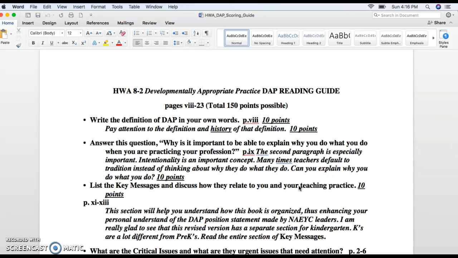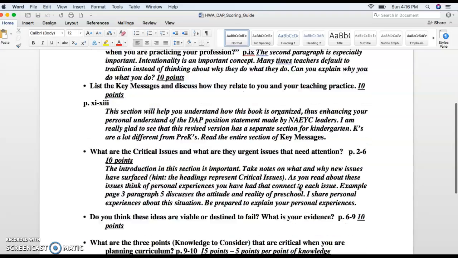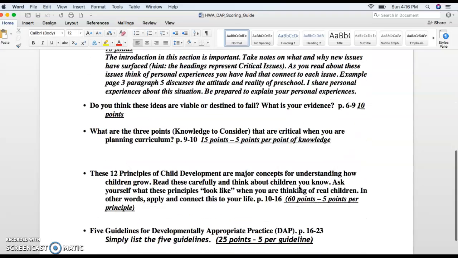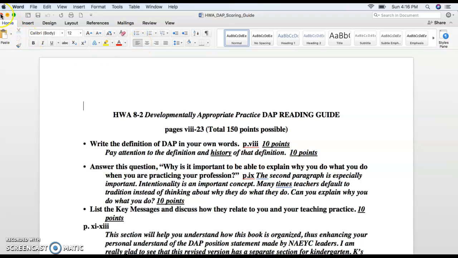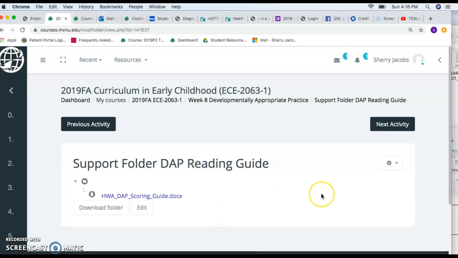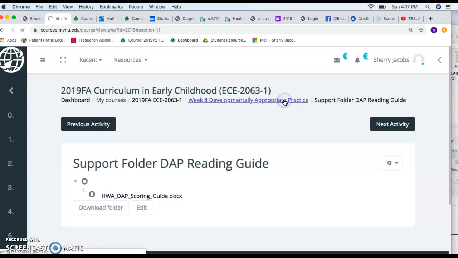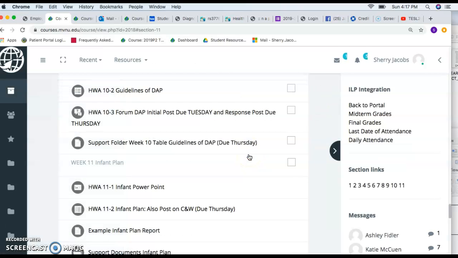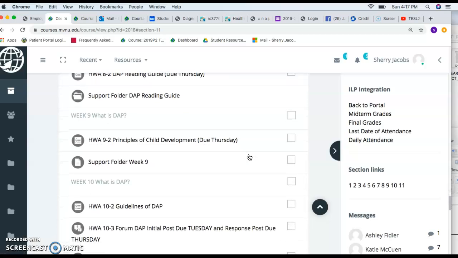But you'll see there's 150 total possible points here. So there's a lot of information that you need to go through and respond to for this. If anybody has any difficulty getting this to open up, please let me know. I don't think that will happen now that I have changed the format. But please let me know if you do have any difficulties at all with getting that to open.